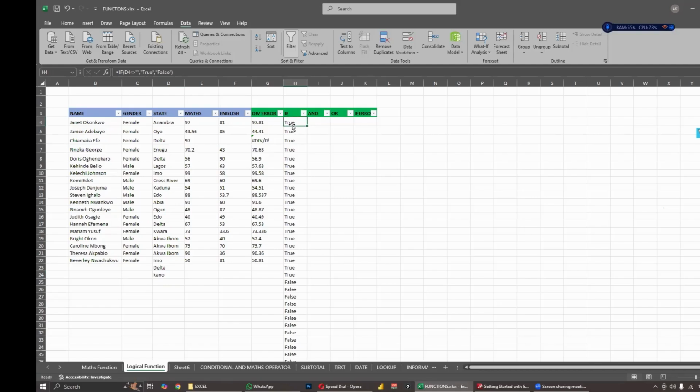So you can use this IF condition in so many things. It's very, very important. It's one of the most important functions you need to know in your work as a data analyst. You need it everywhere. If you are doing SQL, you need it in SQL. You need it in Power BI. You need it in Excel. You just need it everywhere.